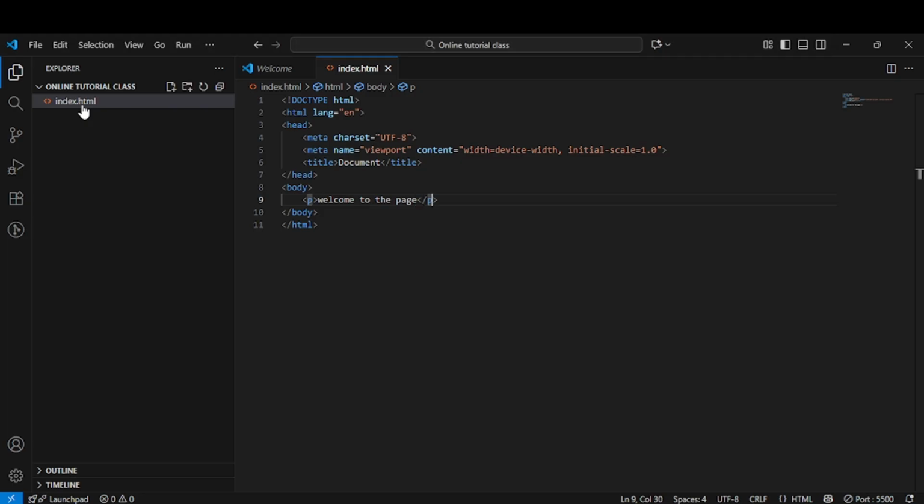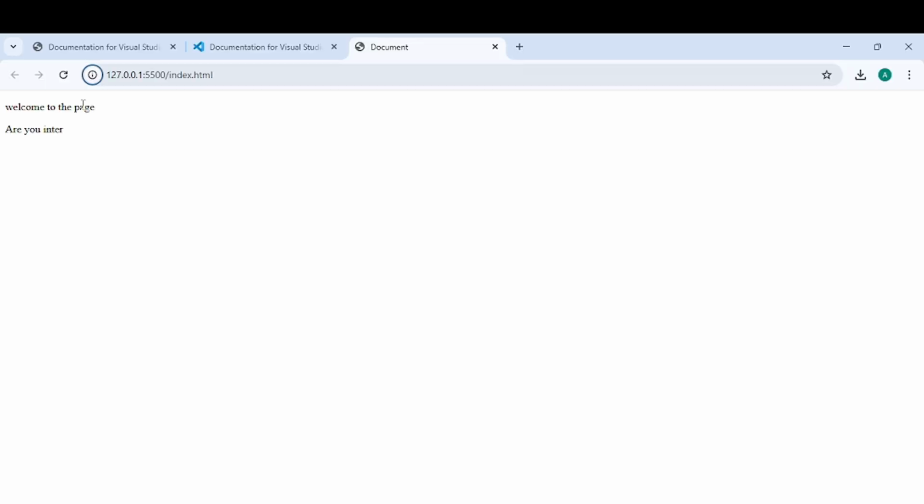You can apply as many paragraphs as you want, and each of them appears in a column because they are block elements. Block elements assume the total width of the browser. Now, in the second paragraph element, I might decide to write something like, are you interested in programming?